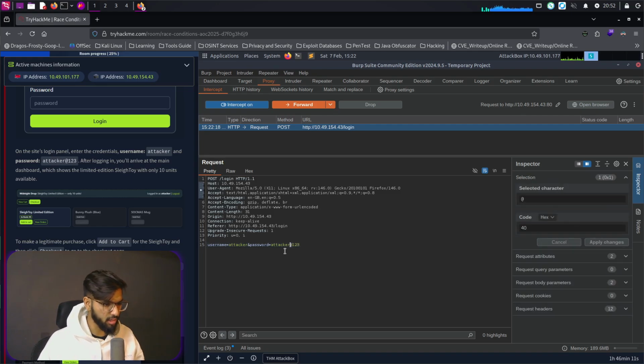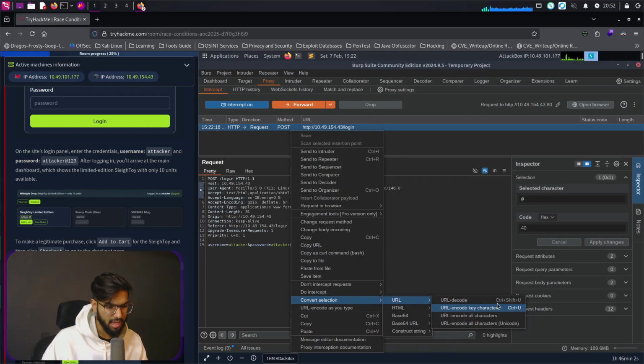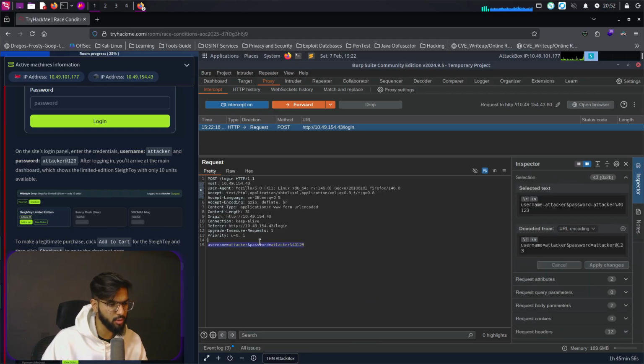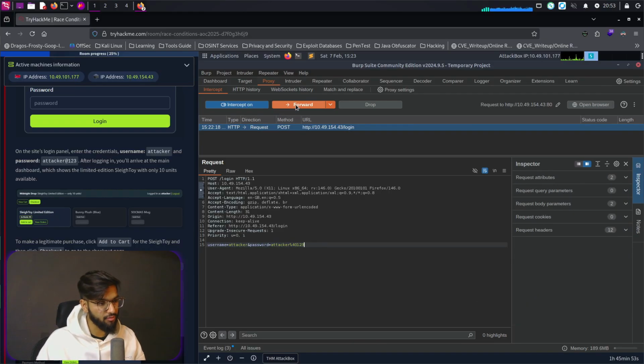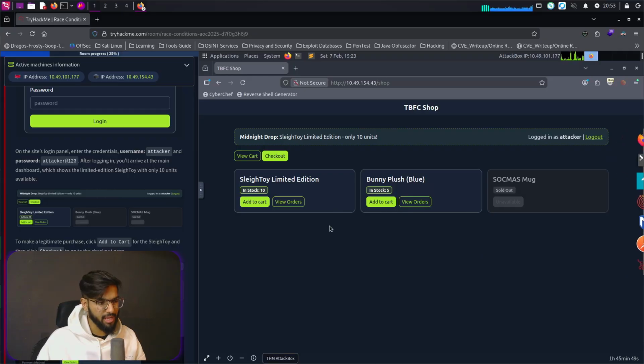Now the at was URL encoded, so let's also URL encode that. We can right click and select convert selection, URL, and URL encode all characters. Yeah, let's do that, and it converts it to a URL encoded form. Now if I click on forward, turn off the intercept. If I go back to the page, yeah, we are logged in as the attacker user itself. So that's great. That's the power of Burp Suite. We can use it to modify any request that is there.